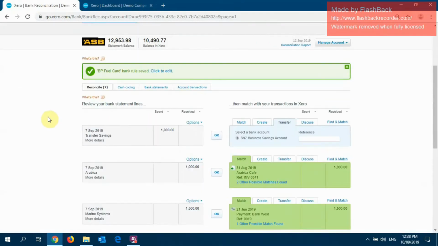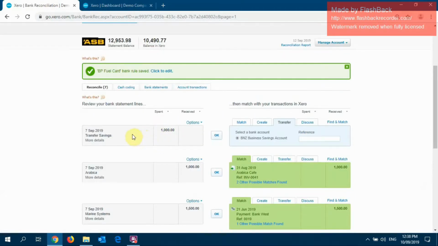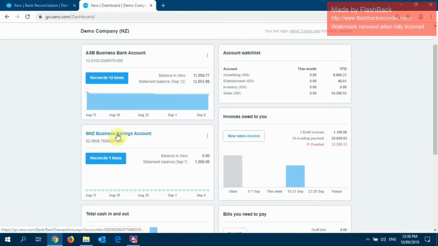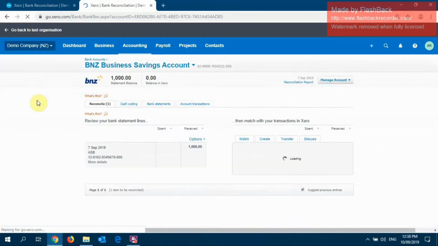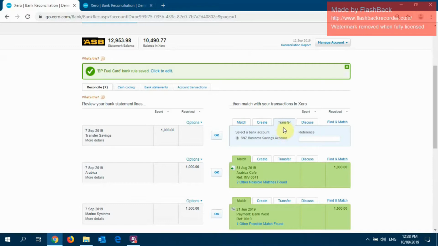Jump back into my check account. You can see the details here is transfer savings for $1,000 on the 7th. If you're not sure which account you've transferred that to, jump into the savings account, reconcile screen here. Yep, same day, come from the bank account there, which is the bank account number of your check account, $1,000, that matches, cool. So you know that we want to use the transfer tab. If you have more than two bank accounts or credit cards set up, it'll just be a little drop down option here. You'll be able to choose which account it's gone to. So here I'll just click OK.